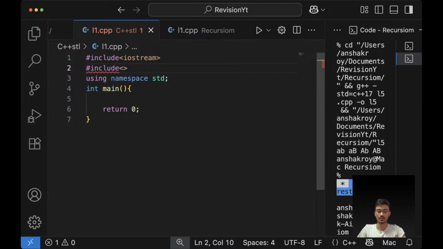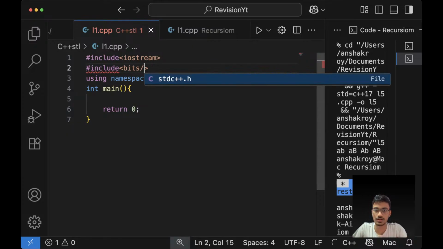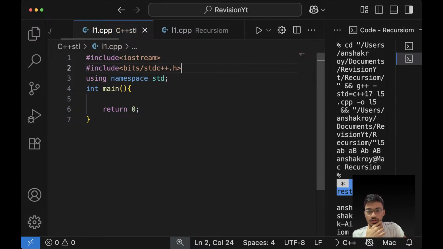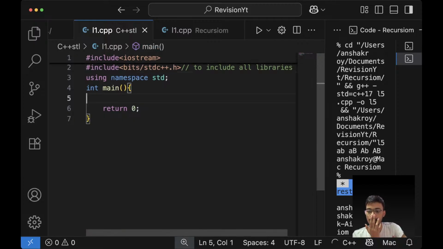So we are including all the vector, string, math, cmath, math.h, and map, all these things together by a singular thing, that is bits slash stdc++.h. This is to include all libraries. Okay, now at first we are gonna learn about a pair.